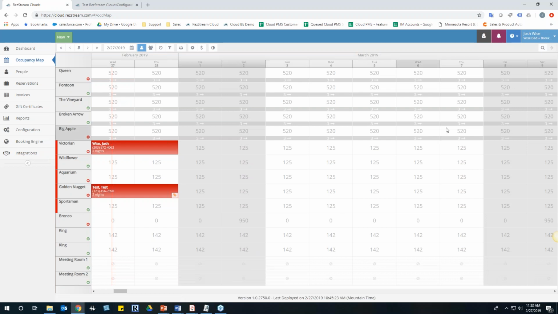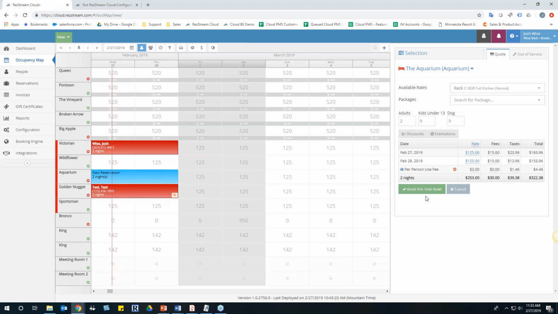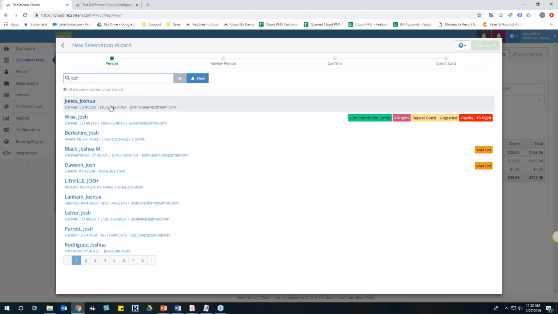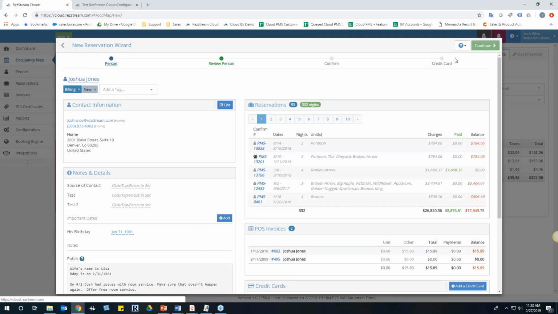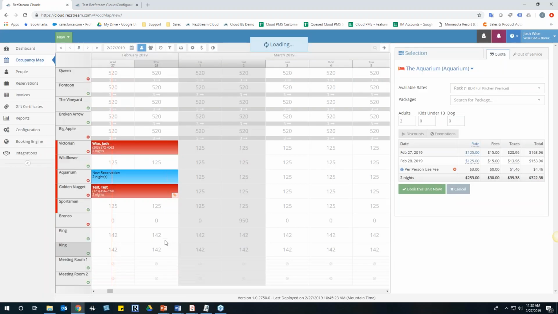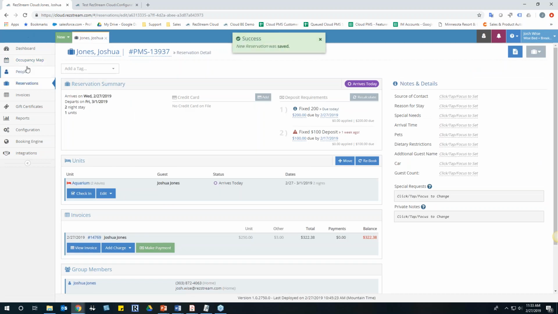Two more things. So last thing I want to show you here on this occupancy map is the way a good portion of you function is someone calls up on the phone and they say, hey, do you have the aquarium available for the 27th and 28th? Yes, I do. Okay, I'll take it. I click and drag. So first step, I'm selecting the units. Second step here is I'm actually adding the person to that reservation that I want. Third step here is that I'm confirming the rate, taking payment, right? And then I'm done, okay?